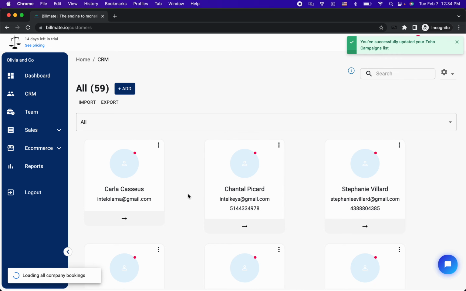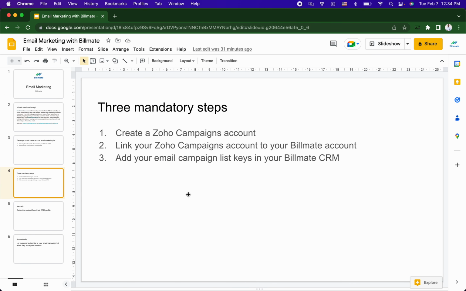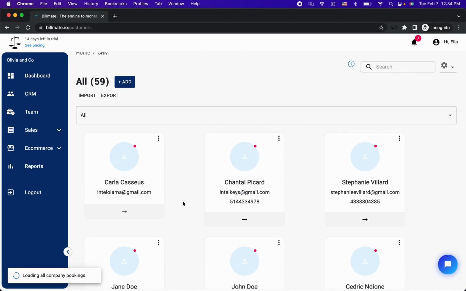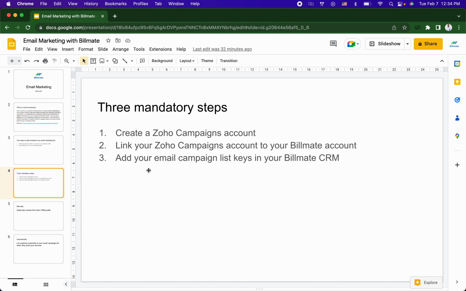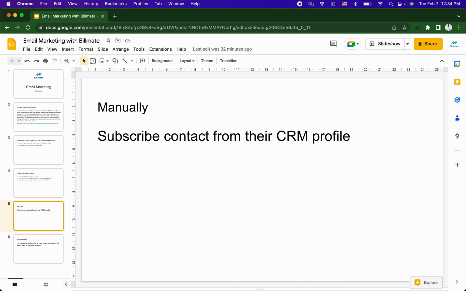So now let's say I want to add a new person. Once this is done, the three mandatory steps are done, right? From there, like I told you guys earlier, there's two ways you can add your contacts to your email campaign list. The first one is manually, right? So you'll be able to subscribe your contact from their CRM profile.